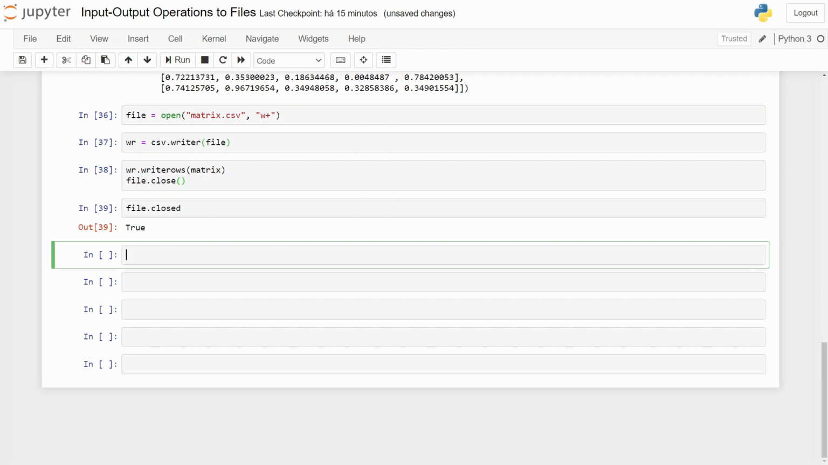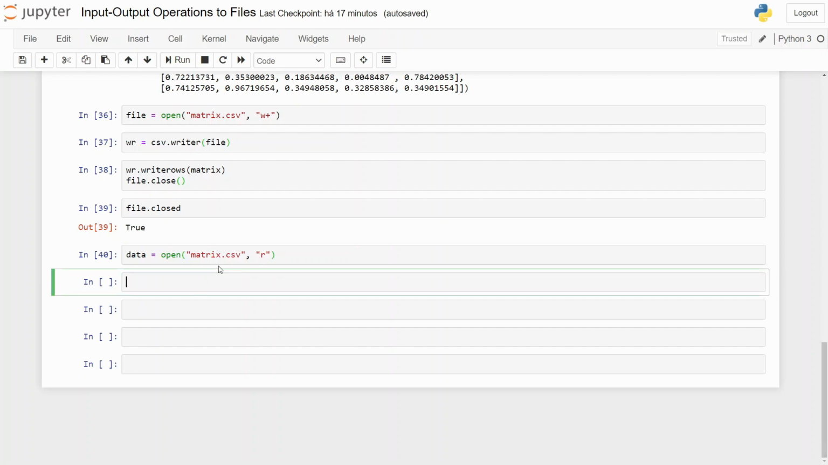Now let's create a new variable to open our matrix file. To do that, let's say data assigned to open, then matrix.csv, then in read mode. Now to read the data inside our CSV file, we can create a new variable csv and assign it to csv.reader and read the data.